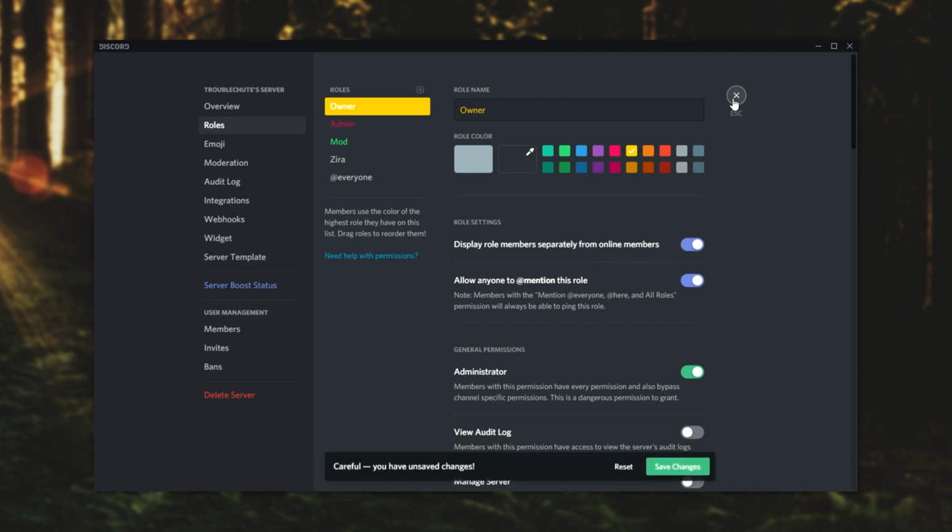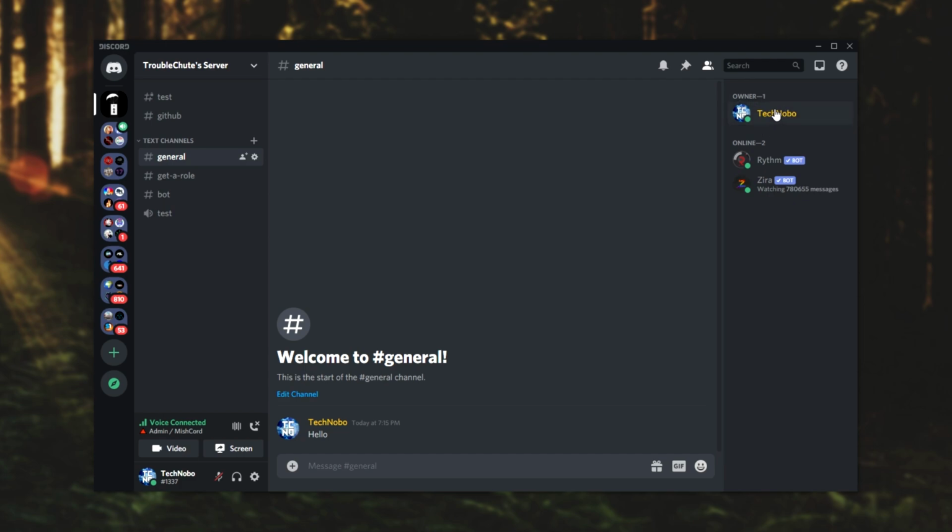When I hit save and head back to the list, you can see I'm nice and separated with my own little role tag just above my name. And everyone else in the server is below me. Of course, they'll be divided into their own groups if I check that for another role.